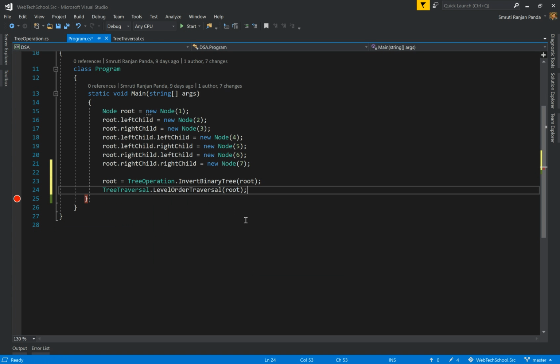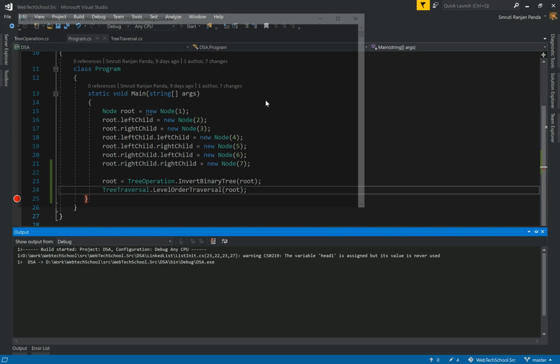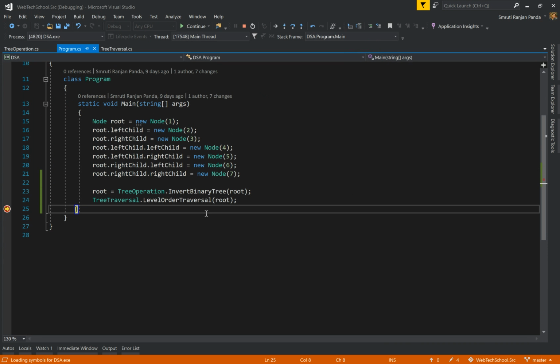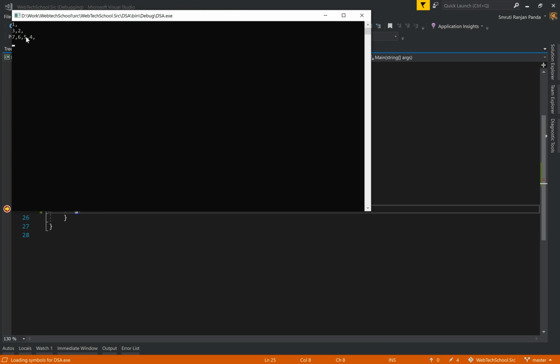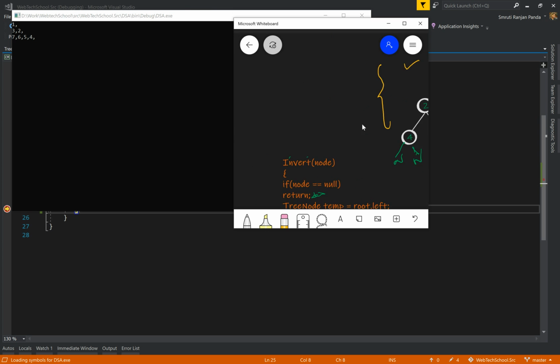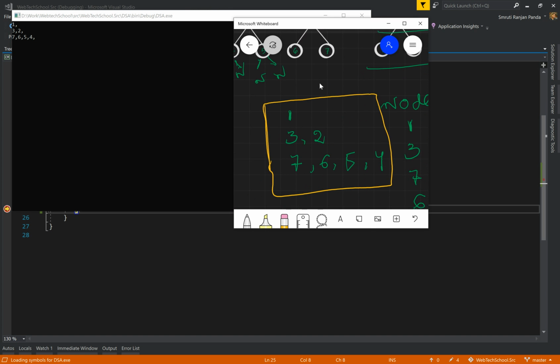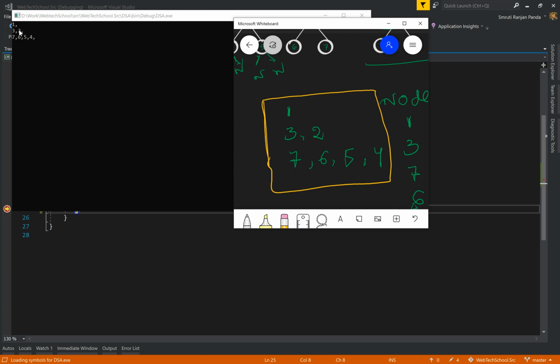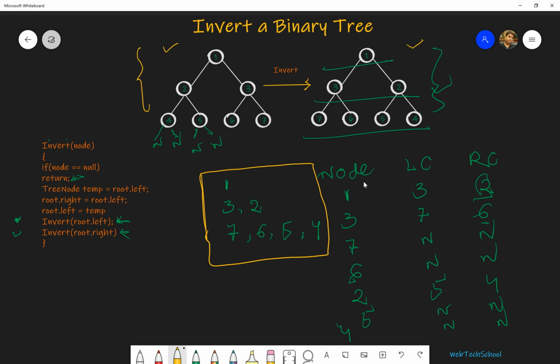Okay, so now let's run our code and see if it matches our output or not. Okay, let's open the console window. So we got back the first level is 1, the second level is 3, 2, the third level is 7, 6, 5, 4. And let's see what our expected value is. If you look, we are expecting the first level as 1, the second level as 3, 2, the third level as 7, 6, 5, 4, and we got back exactly the same result. That is it for inverting a binary tree.